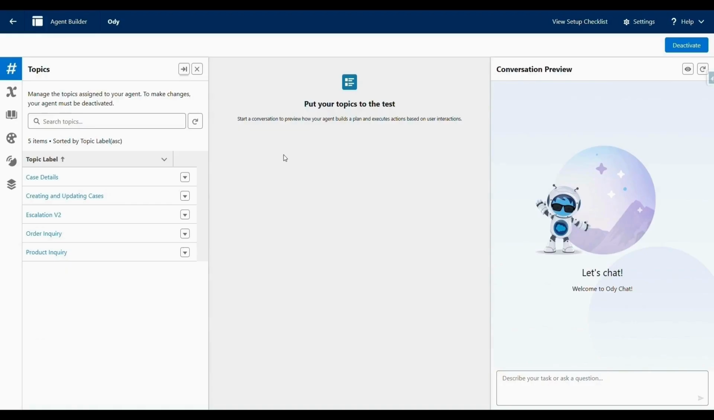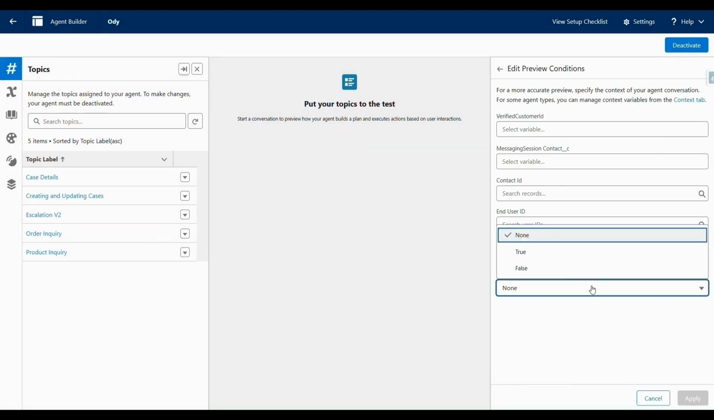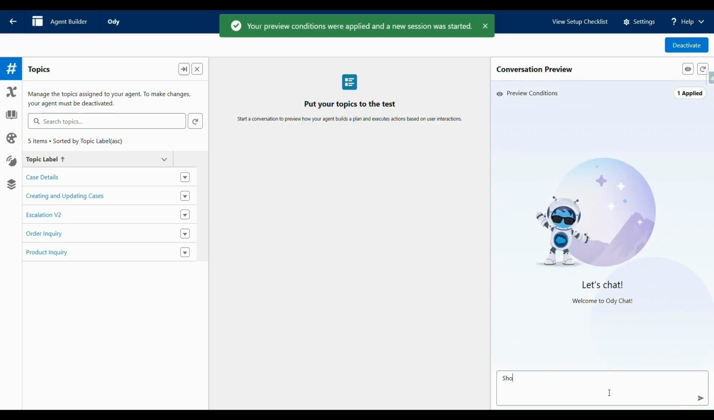Demonstration. Let's walk through how OTP validation works from a user's perspective. Imagine a user visiting the Experience site as a guest and asking a question to Agentforce's virtual agent, OD. The user's query requires access to private data, such as their order details. As you can see, we are in the preview of the agent. I'm applying a condition called Is Customer Verified as false. I'm asking to show my order details.